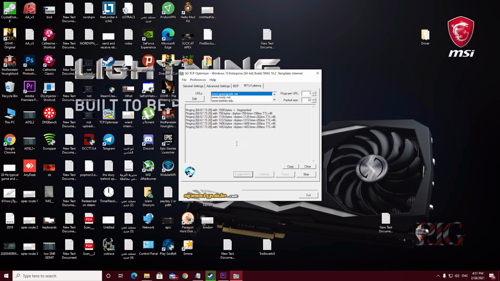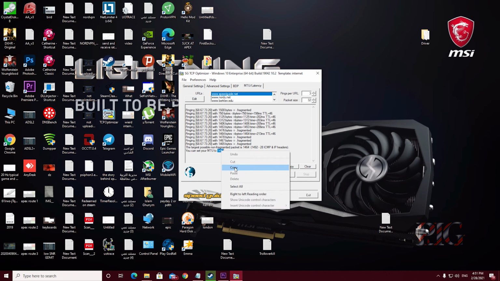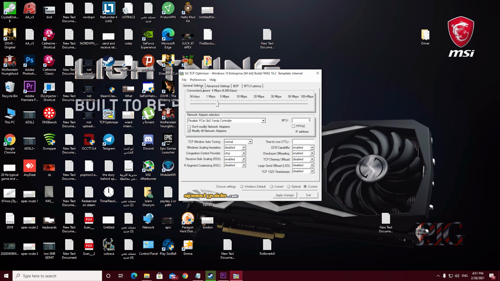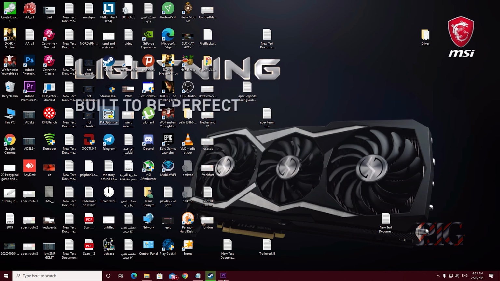Now you should find your optimal final MTU value here. Now copy this value, go to general settings again, and set it over here. Then apply changes. It will ask you to make a copy of your registry. Do it or don't do it, it doesn't matter at all. Apply changes and restart your system.